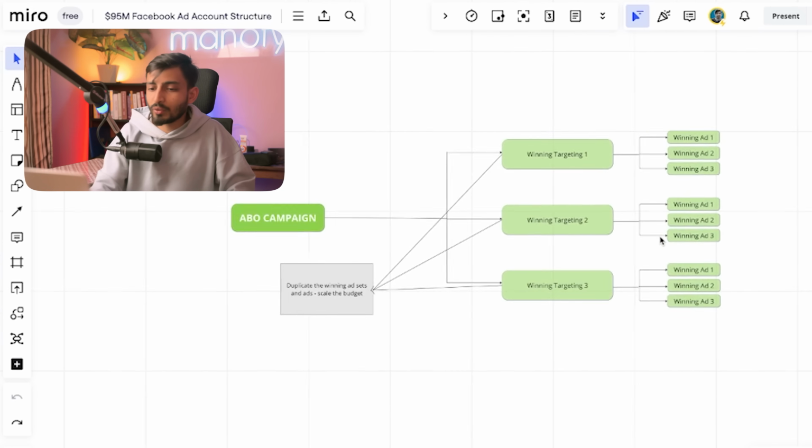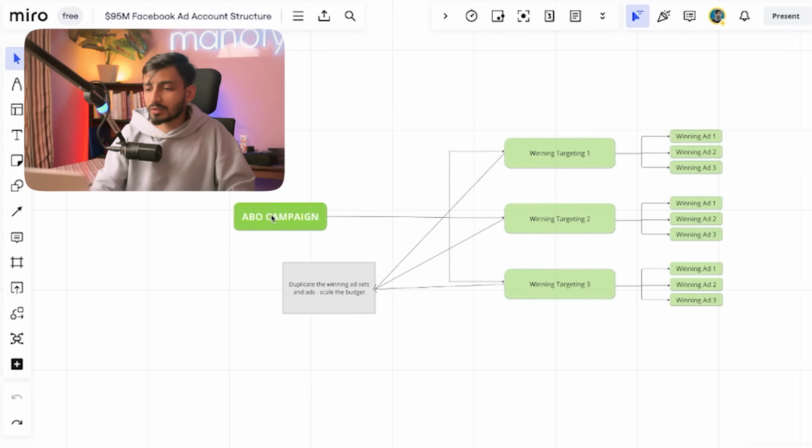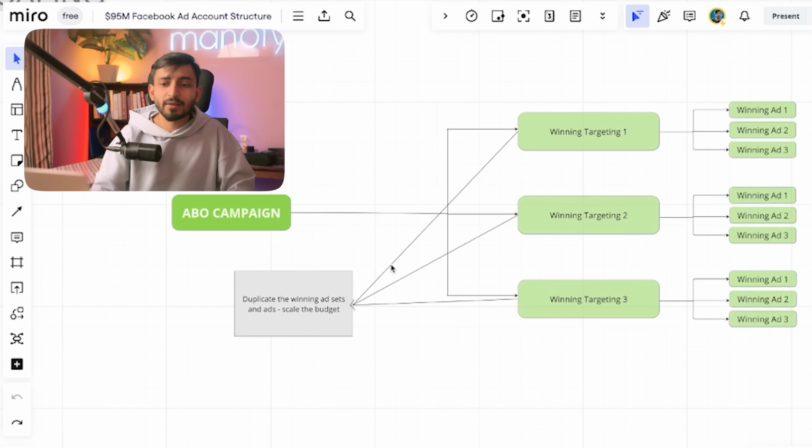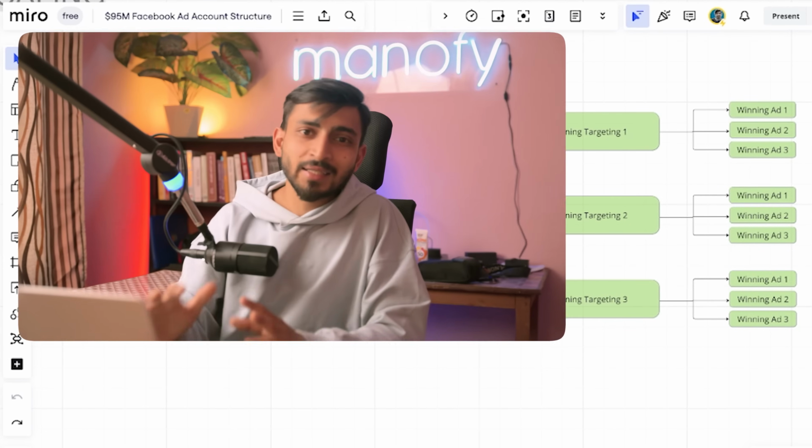And here we have another option, ABO. You can also scale with ABO. What you can do is duplicate the winning ad set and ads and scale the budget. There are 2 ways to scale: vertical and horizontal scaling.